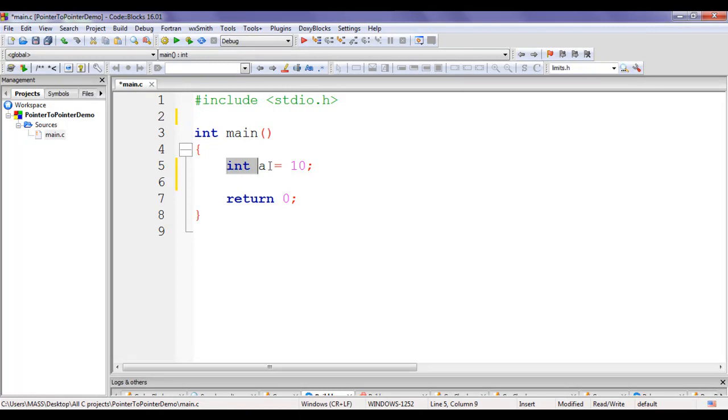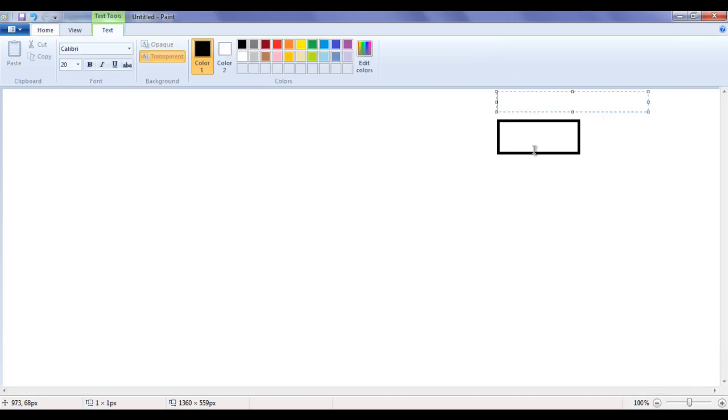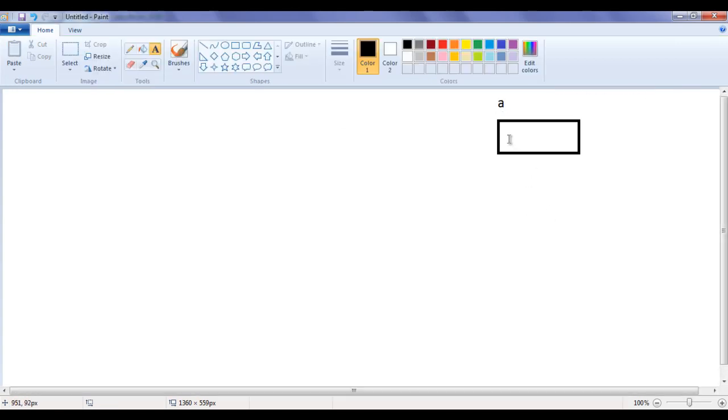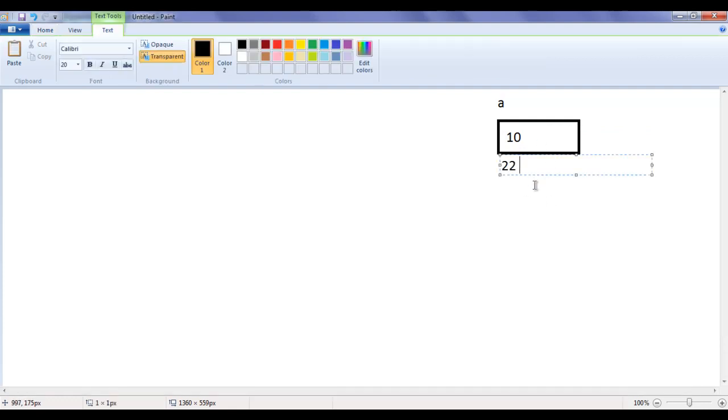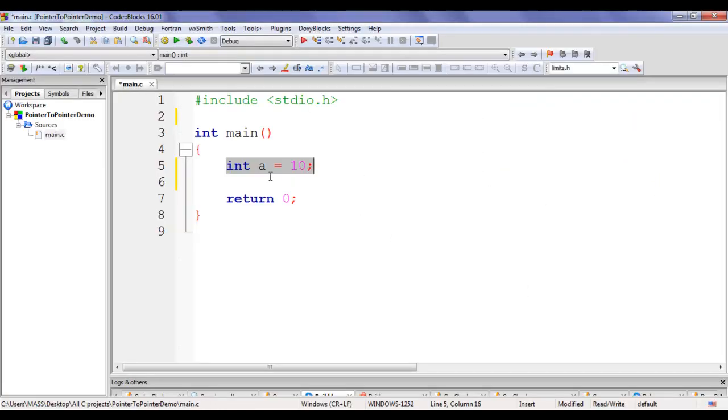What happens when this line of code is executed? Of course, computer goes to its memory. It allocates a memory location of size 4 bytes. To that memory location, it gives the name a, initializes with the value 10. The actual address of a will be 2293532. That's what happens when this line of code is executed inside the memory.